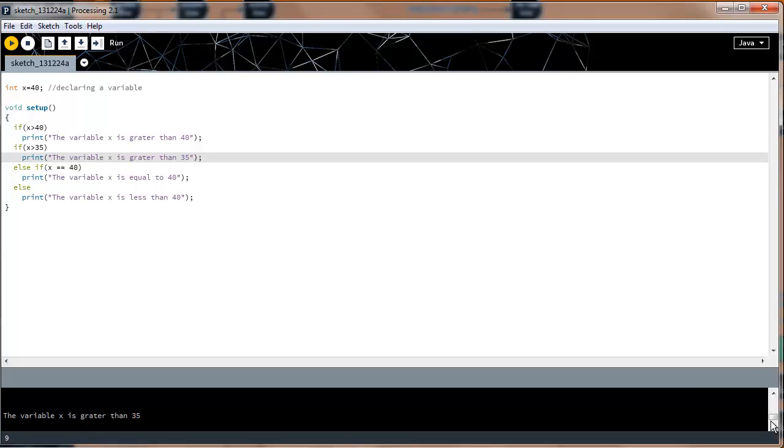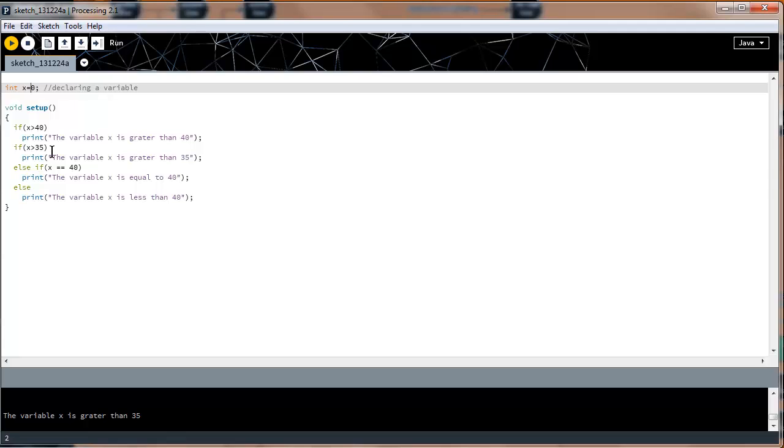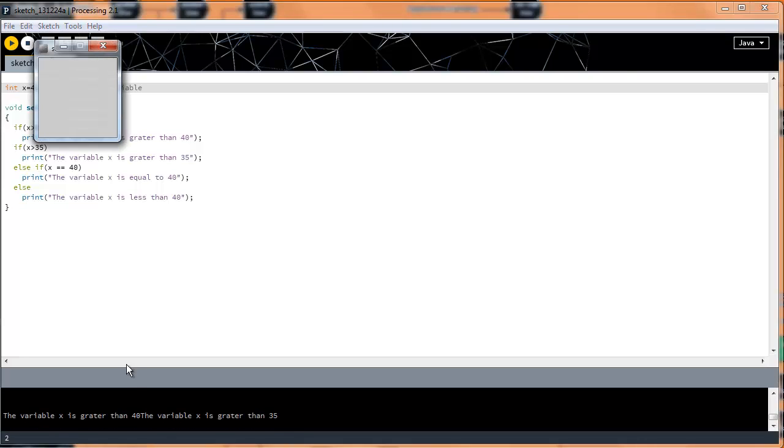And we only see 1. Oh, because x is not greater than 40. My goodness. What is wrong with me today? Okay. There you go. We see it execute, double printed. The variable x is greater than 40. The variable x is greater than 35. Okay, so that's exactly what we expect to see when we do that type of stuff.